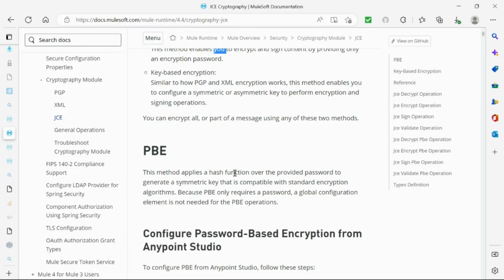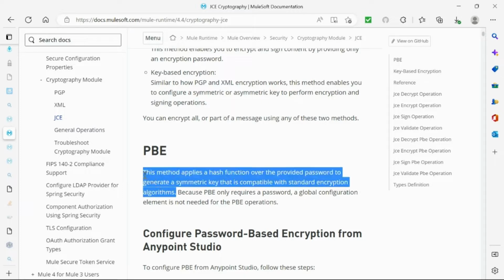So PBE, what does it do? This method applies a hash function over the provided password to generate a symmetric key that is compatible with a standard encryption algorithm. And which is very simple. You just have to give a password and the algorithm to get the encryption working.